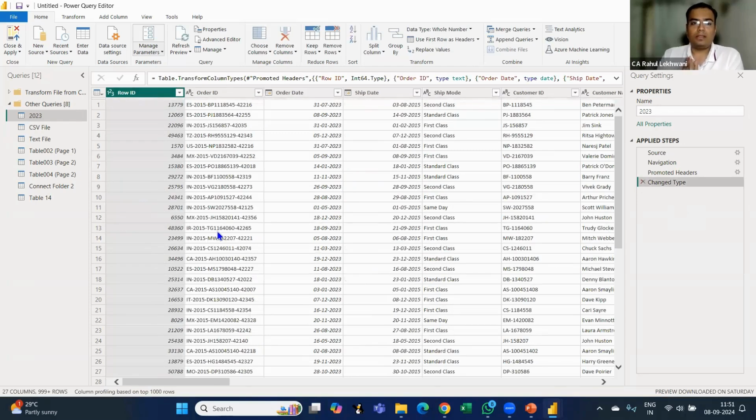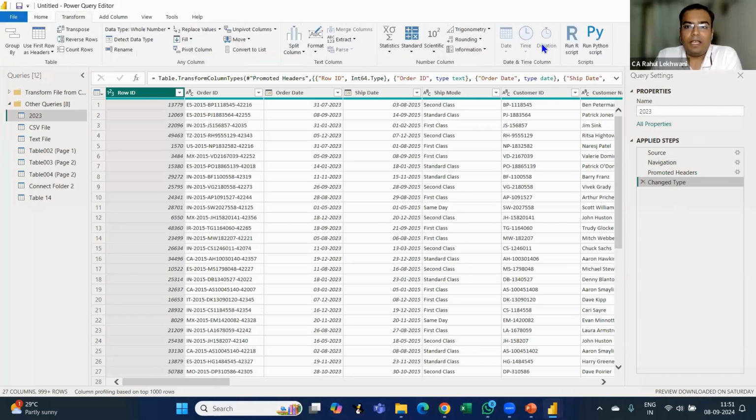One thing that we need to understand here in data transformation is, whatever steps I do, if I want to go back to a previous step, I need to click on the applied steps and choose which step I need to reverse. So this is what we call undo. Like this, there are various other options.